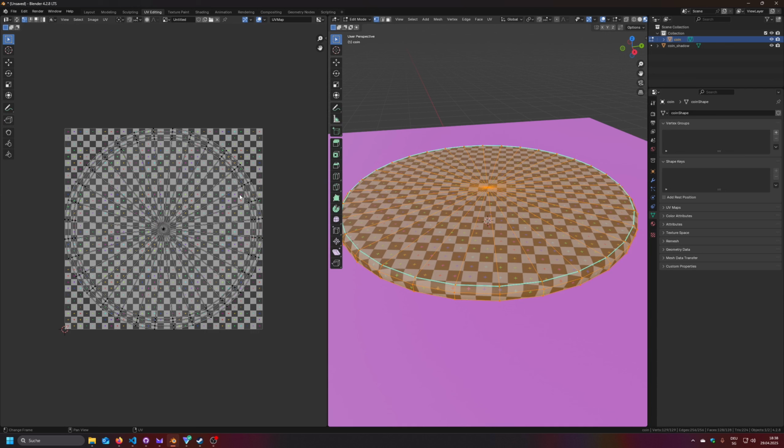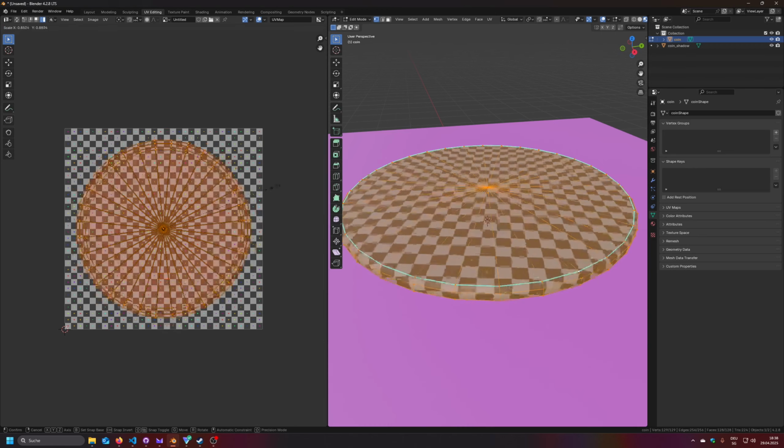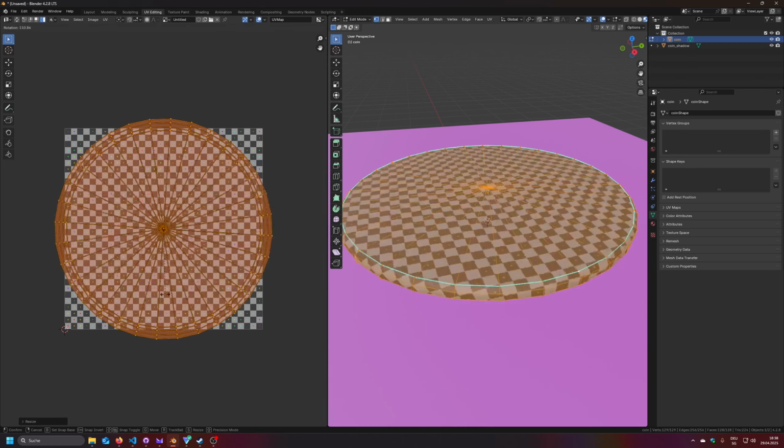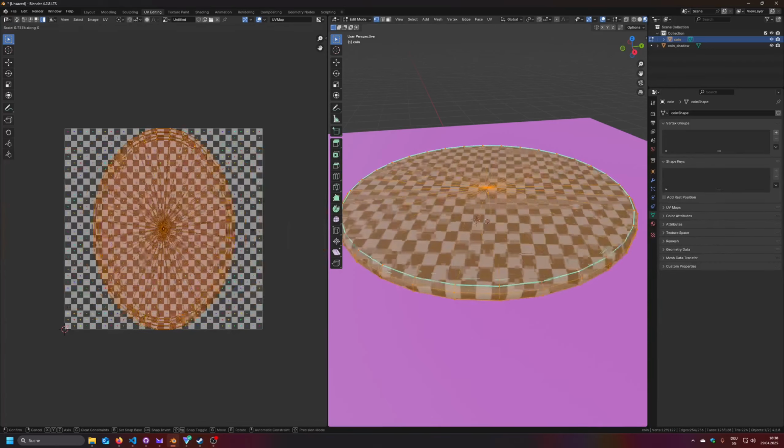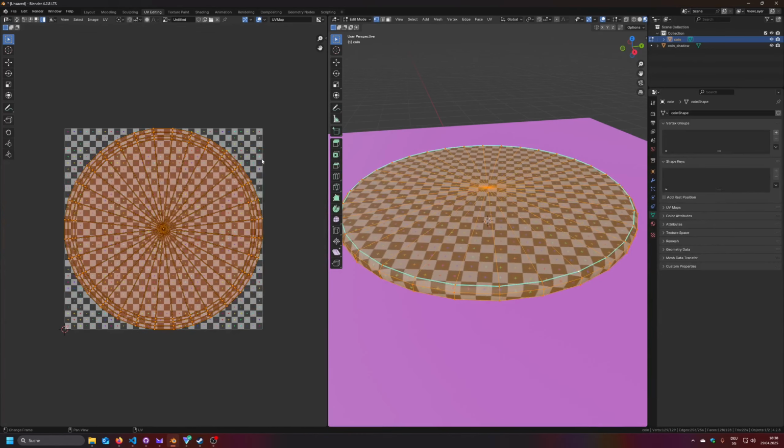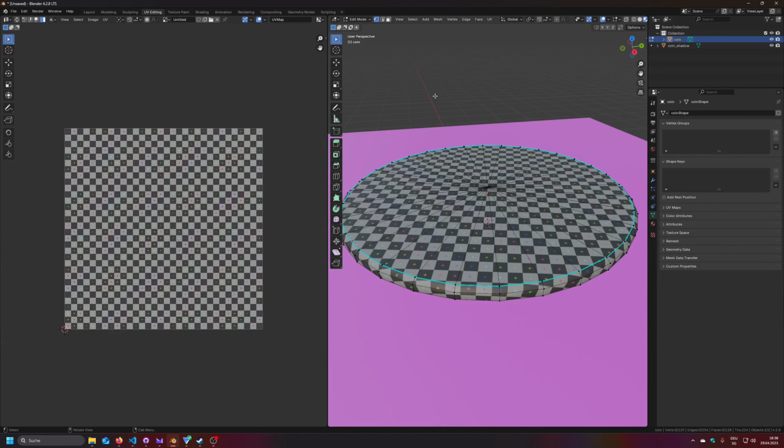You could also change the UV map on here. For example, you can click on all of this and make it smaller or bigger, or rotate it, or even make it this way or that way. But as long as you apply scale, it should work pretty well. So most important thing, first apply scale, then create the UV map.